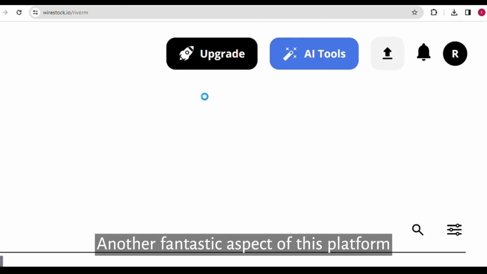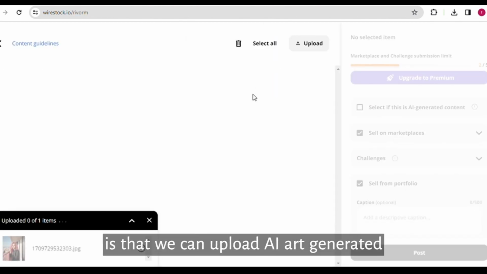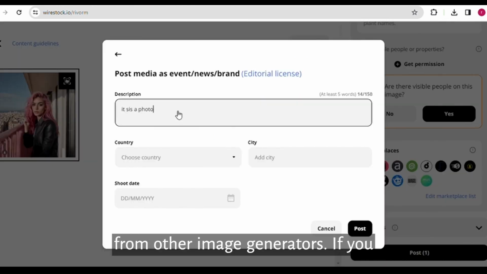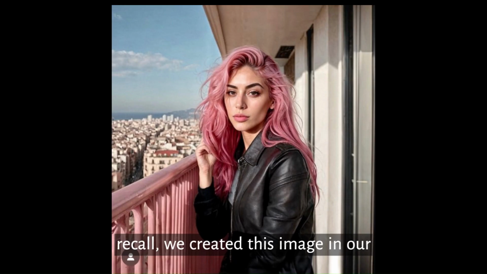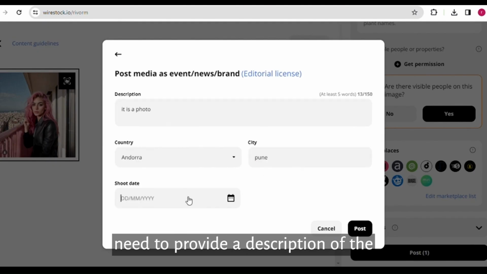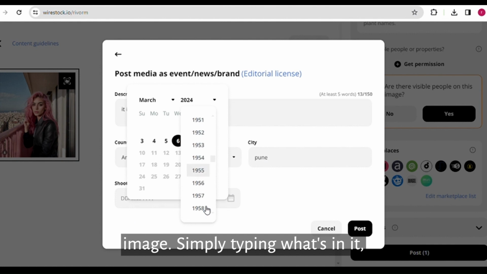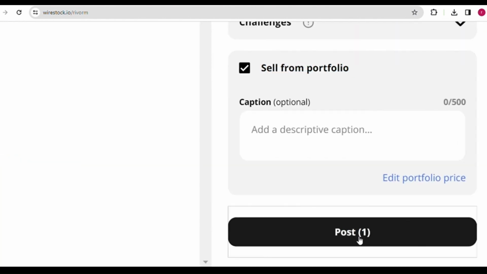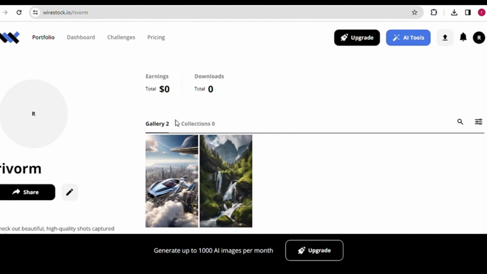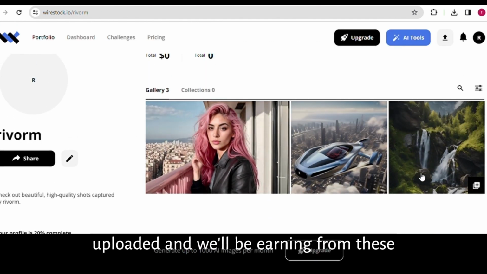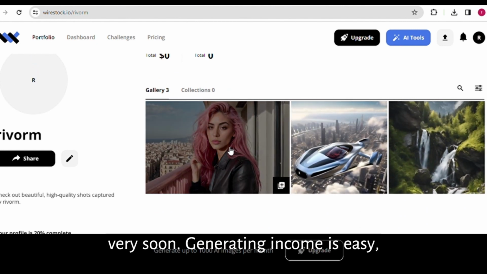Another fantastic aspect of this platform is that we can upload AI art generated from other image generators. If you recall, we created this image in our recent video. After uploading, you'll need to provide a description of the image, simply typing what's in it, selecting the date and city, and we're good to go. All three of our AI art pieces are uploaded, and we'll be earning from these very soon.